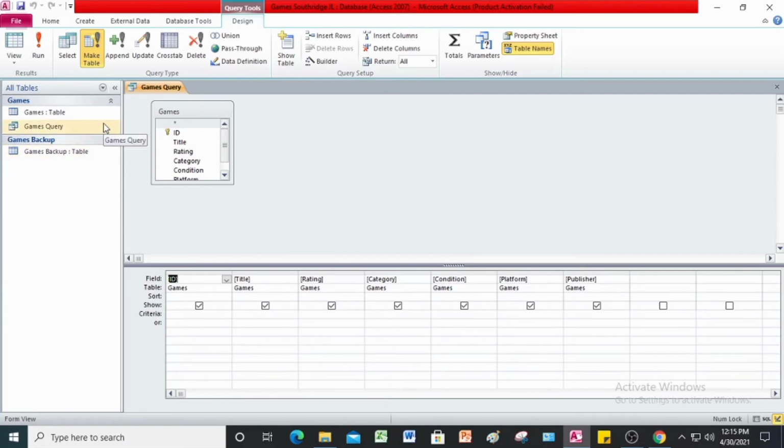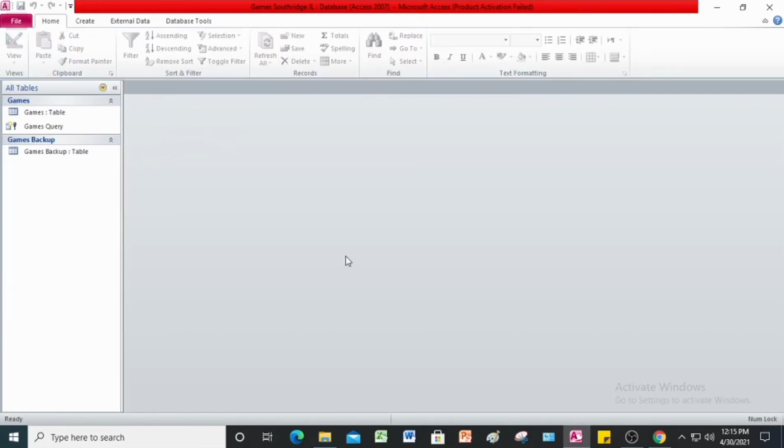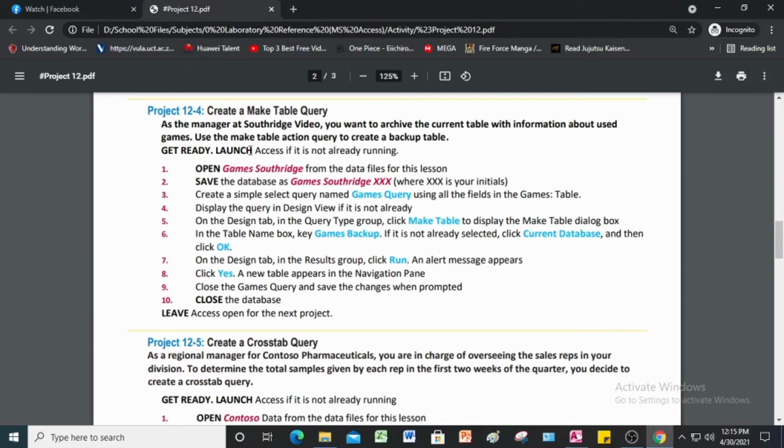Instruction number 9, close the games query and save the changes when prompted. So right click on the games query tab and click save. Then right click again and then select close. Instruction number 10, close the database and leave Access open for our next project. And that's it, student, for your project 12-4, create a make table query.